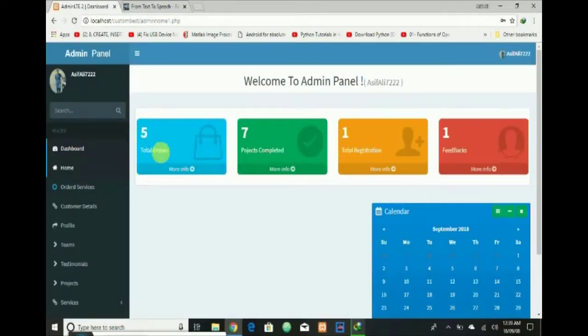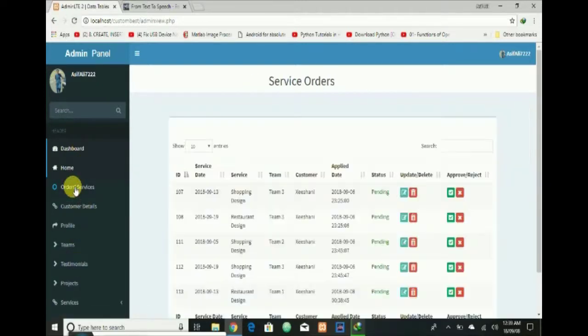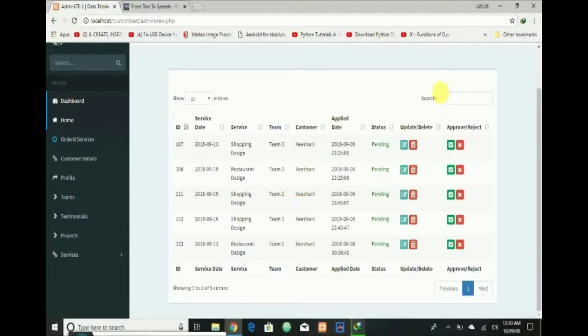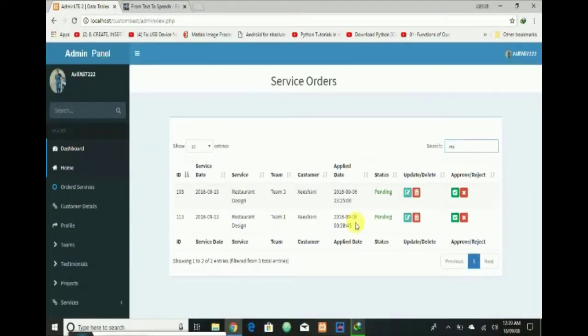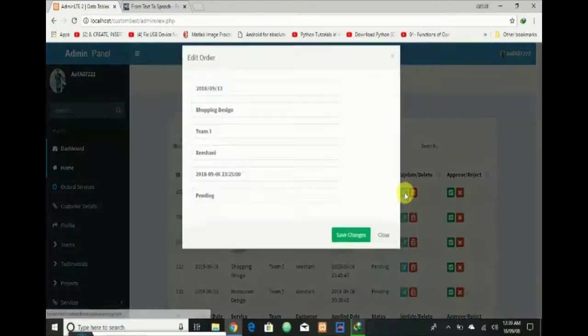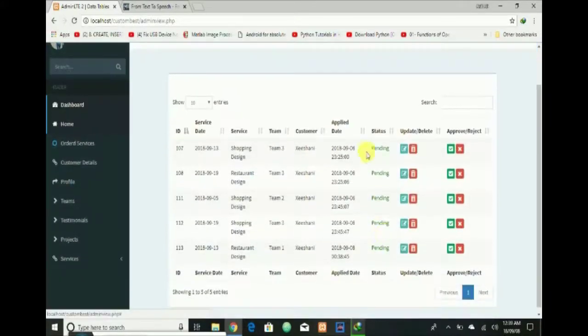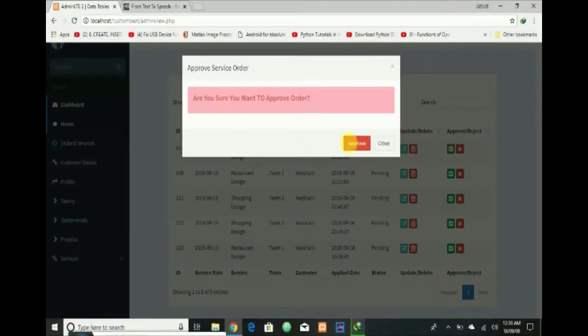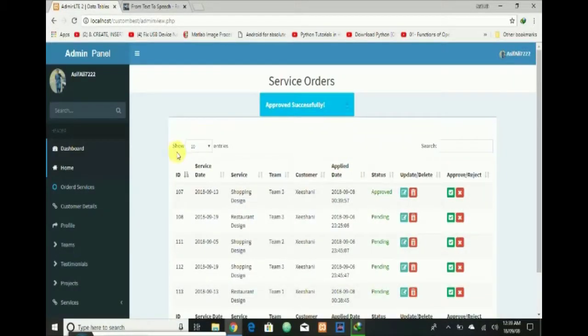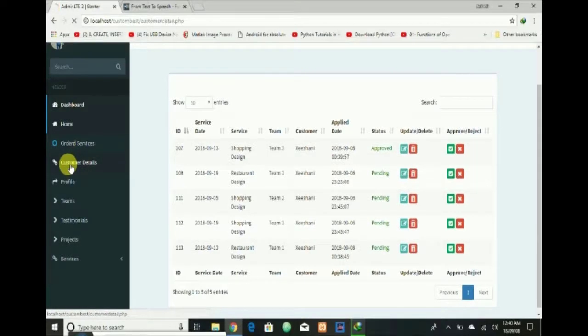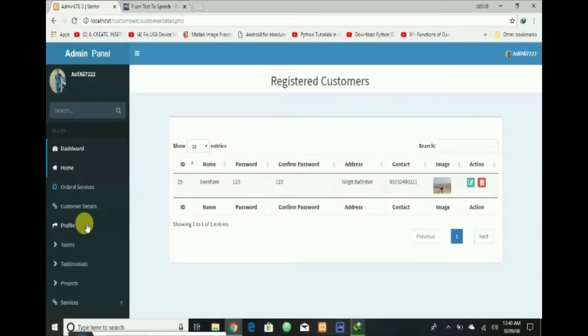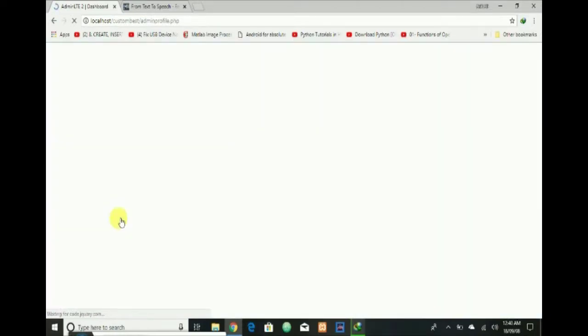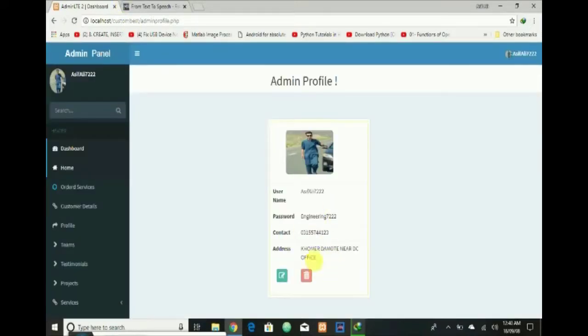After logging into the admin panel, the admin will be able to manage all the information displayed on the website. For example, the admin can view all the ordered services from customers and is able to edit, approve and reject them. Admin can also manage all the information related to all registered customers. By clicking on the Profile option, the admin can view and edit his profile.